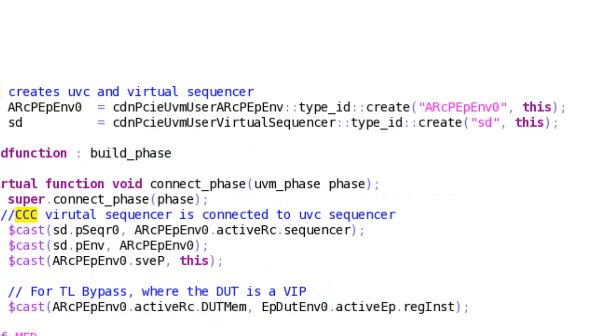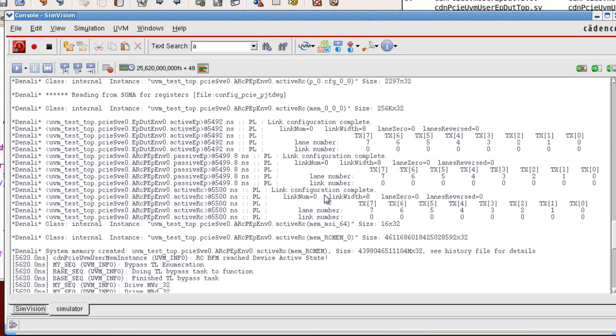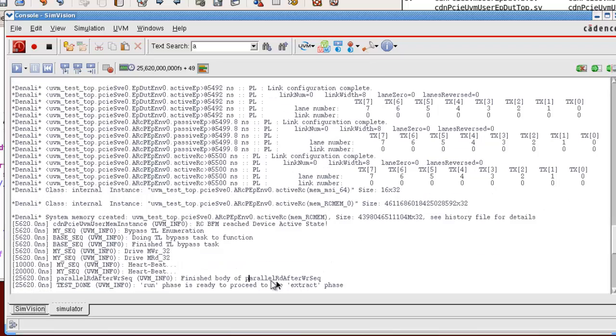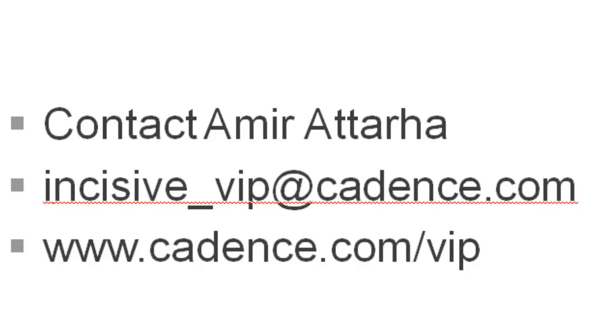I have already put this thing together and run a brief simulation. As you can see, there are some transactions go through the bus and our sequence finishes successfully. This is a brief demo which shows integration of PCIe VIP in UVM environment.